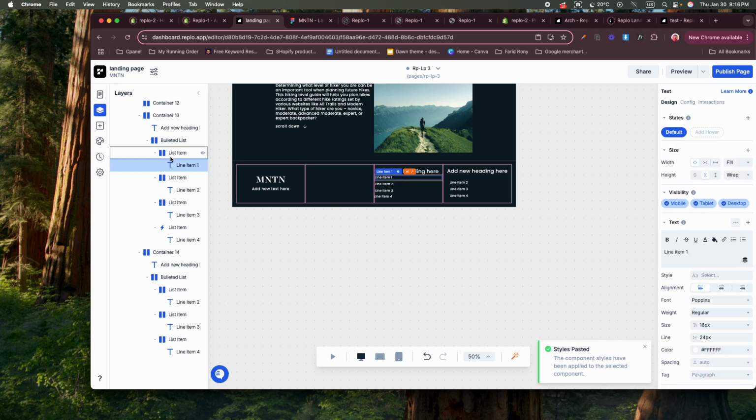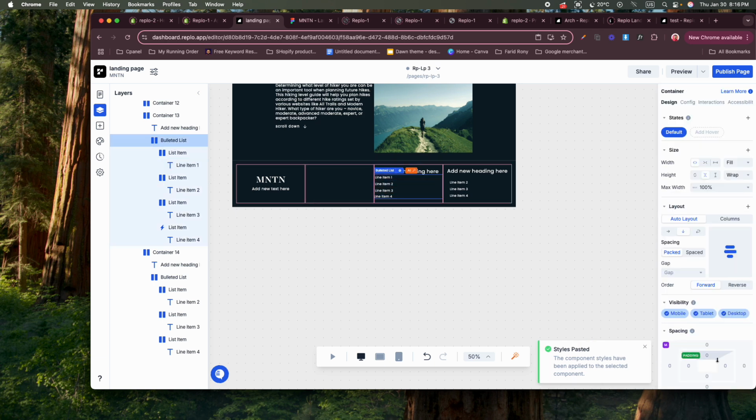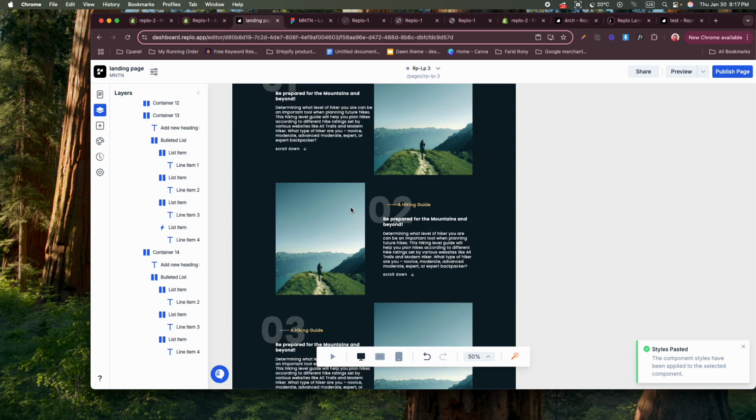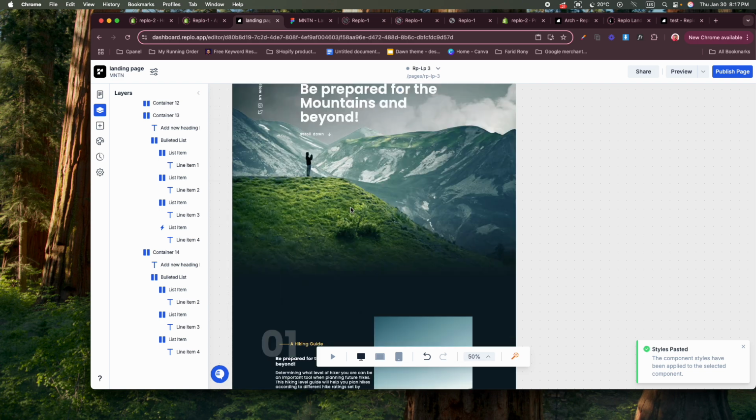The same thing here, we need to give some padding, 30. So everywhere will be 30. So this is how to convert a Figma file to Replo.